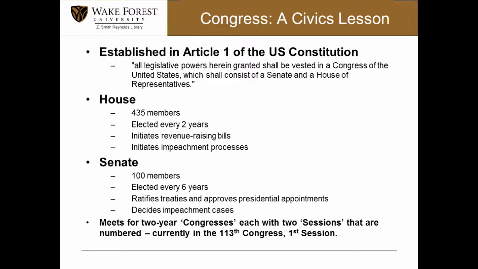One thing to realize, and if you haven't worked a lot with congressional documents, this takes a little bit of getting used to, is that Congress meets for two-year Congresses, each with two sessions. So frequently you will see citations that refer to a certain Congress, first or second session. Currently, right now, we are in the 113th Congress, first session.